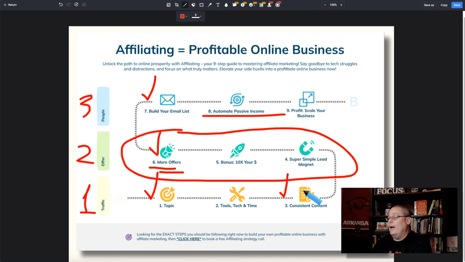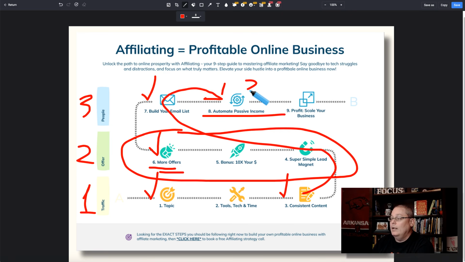So when people find your content, they land on your super simple lead magnet and on your email list. This is running for you 24/7 in the background, right? This is what we talk about: automating and earning passive income, building recurring revenue, and having it on autopilot to profit and scale your business. All this is in my strategy that is here on the channel.